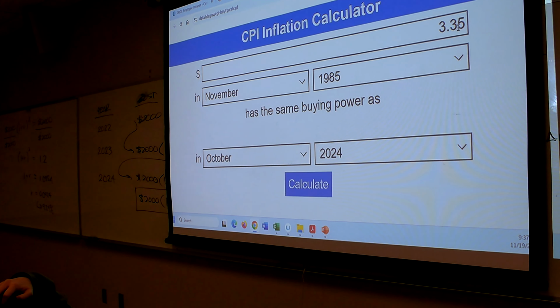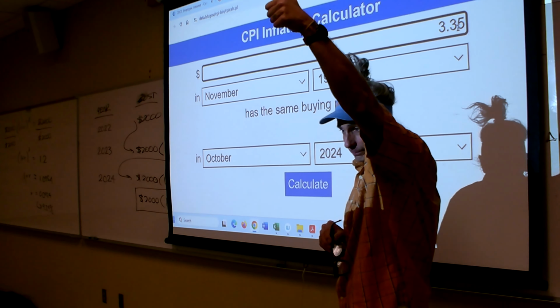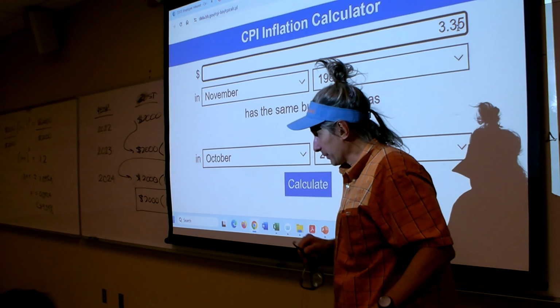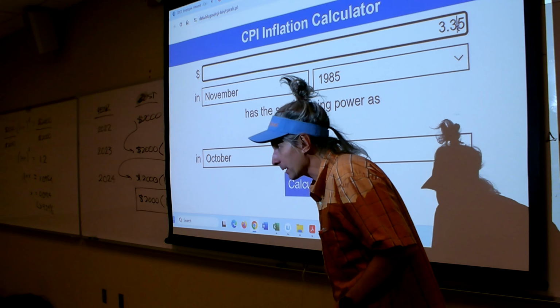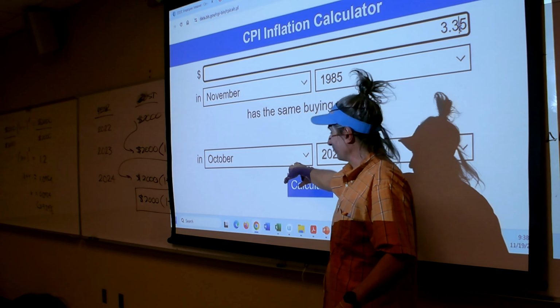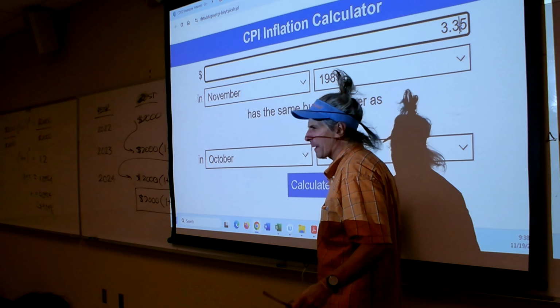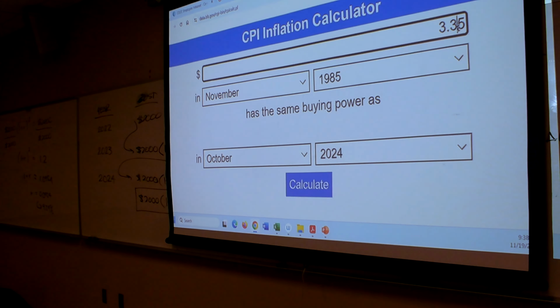So something back in November of 1985 that cost $3.35, or we were paid $3.35, is going to inflate over 30 years. The question is how much to? I don't know the answer to that. We'll figure that out next. So let's change it to November 2015. Let's make the month match, make it easy that way. November 2015.